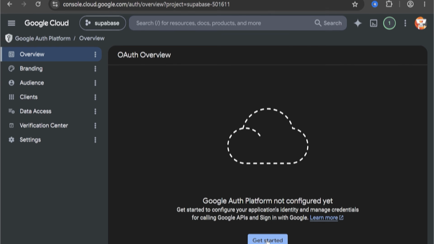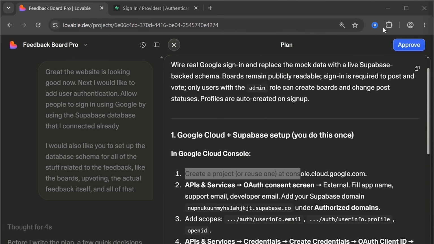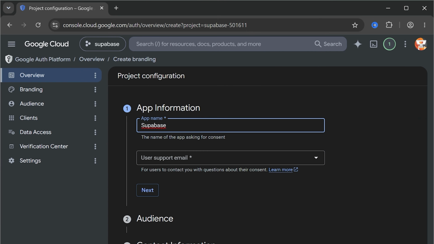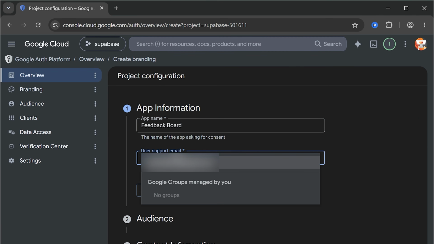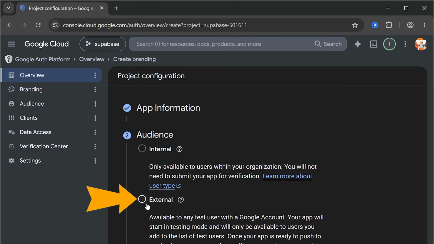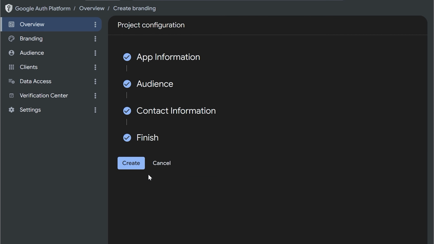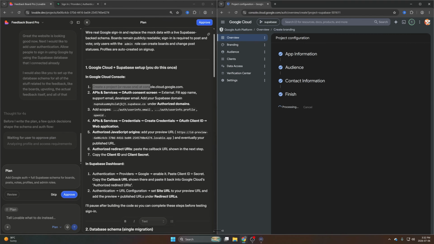Okay, so from here it says it's not configured, so I'm just going to go get started here. For the app name, you can just call this anything. I mean, what are we calling this app though? Feedback board or something. So let's go feedback board. Okay, for the support email, I'll just go with the email here. For the audience, we're just going to go with external. For next, we're going to put in a contact email address. Okay, and then we're just going to agree to the services because we need an app before we can do the steps that it shares right here.